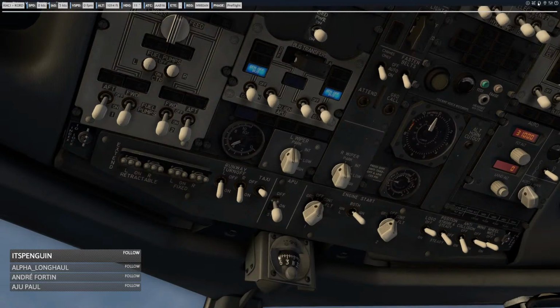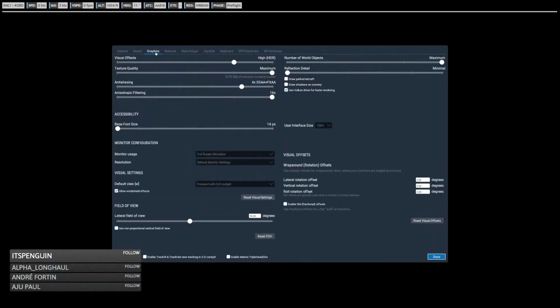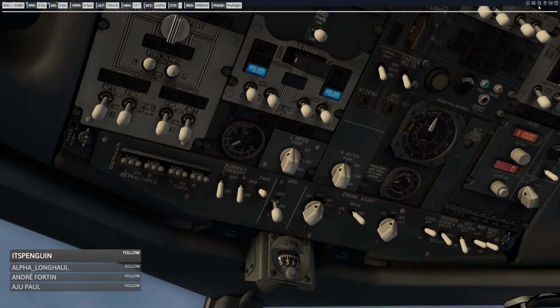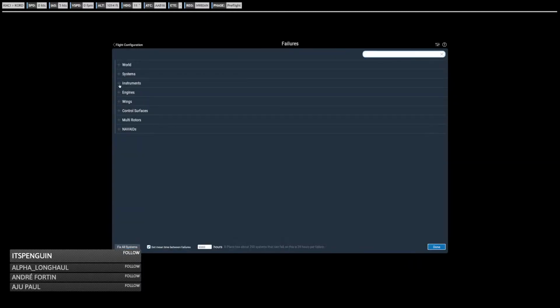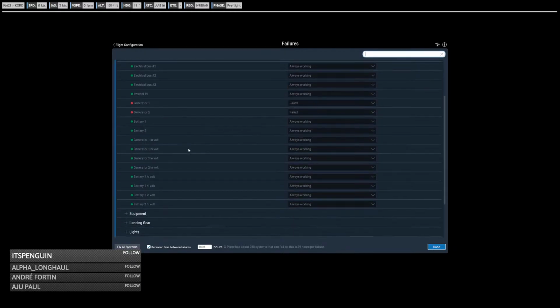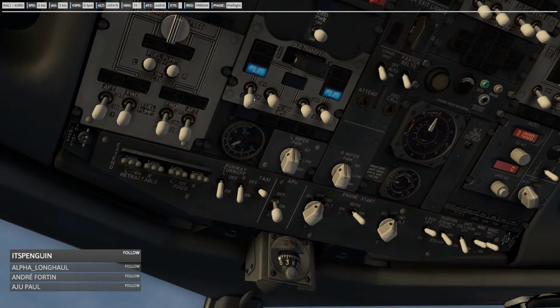Let's go to the electrical failures and see if there are... gee, I forgot where to go for the failures. Huh. It's in the aircraft menu. Okay, let's do here. Failures. Systems. Electrical. Ah, failed. Why did that happen? Strange, huh? Nope. Not working.